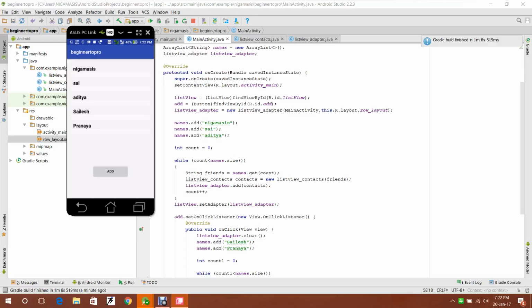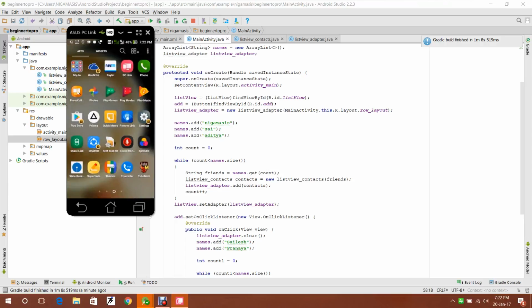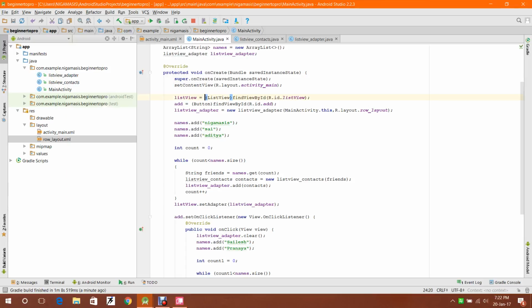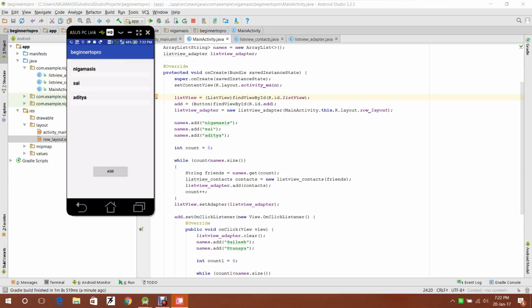Okay, so if I press this button again, it will get repeated, because it is again adding these two. So let me press the back button and open this again. Oh, sorry. Yeah, here I got it. Look, and I'm pressing add, so the list view got refreshed.